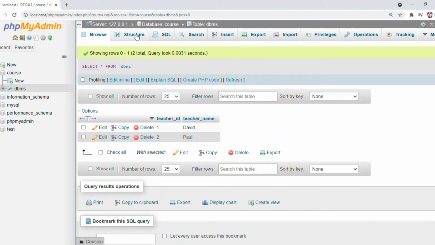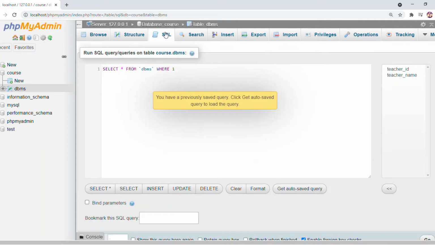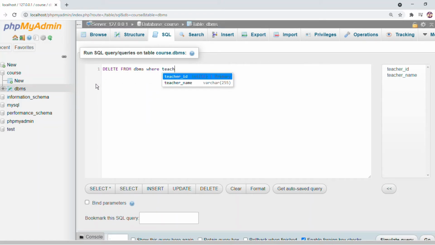What if I want to delete the name Paul from my data? We can do that using the delete query. Here, we will use the where clause. The where clause is used to filter records. We are filtering according to the teacher_ID here.